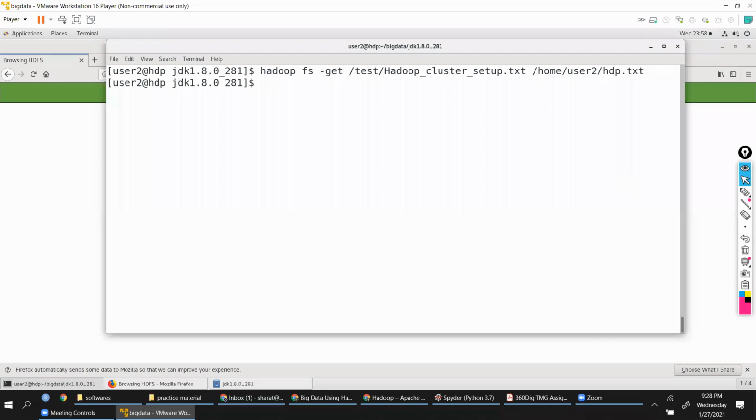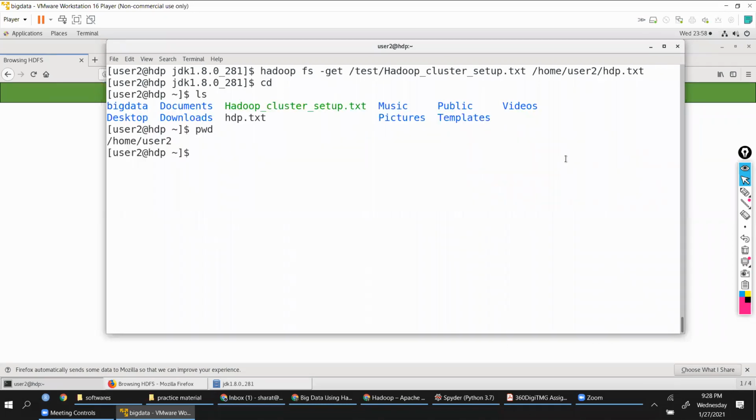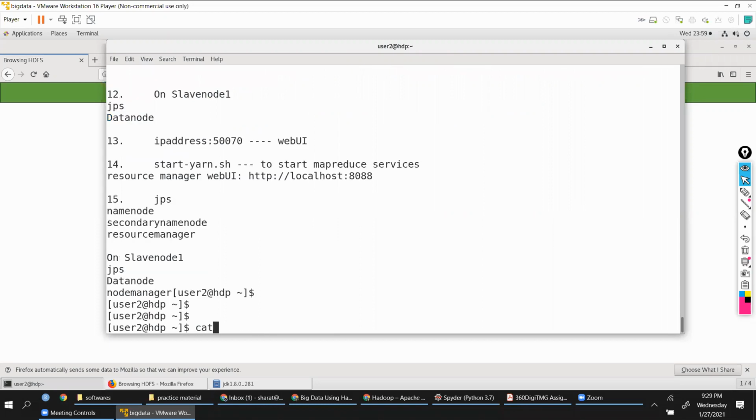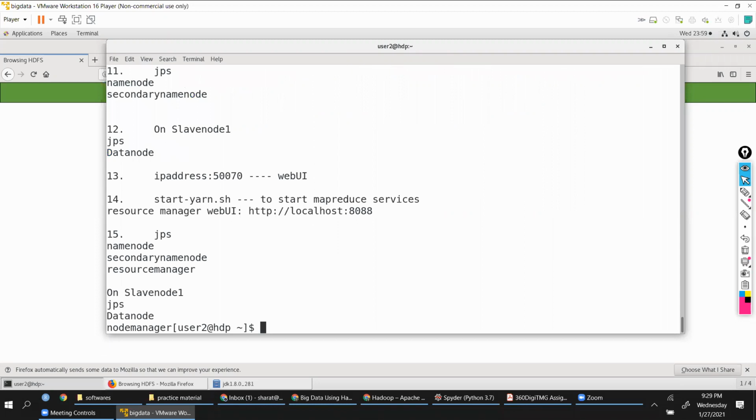Okay. So I'll do cd, enter, and we are in the right location, right? /home/user2, that's the path I'm giving. And then I'm giving the file name as hdp.txt. You can see cat of hdp.txt. This is the command. And you can also do cat of Hadoop.txt and you'll get the same thing.